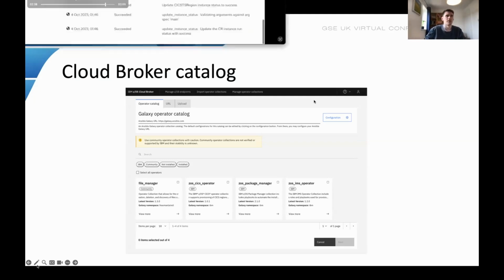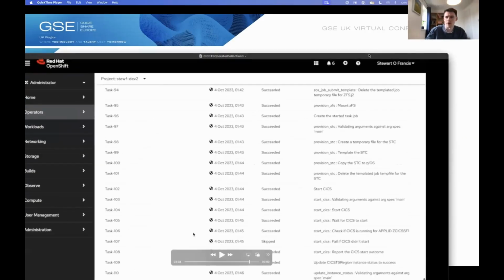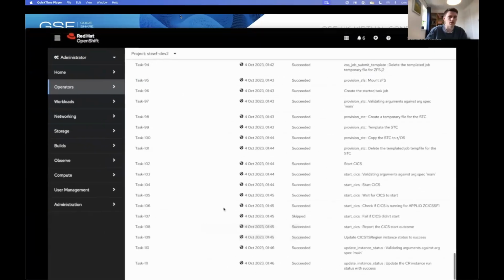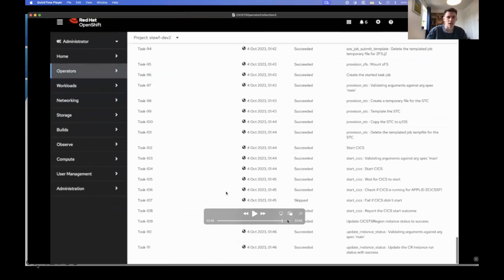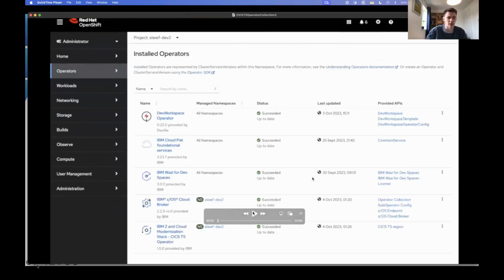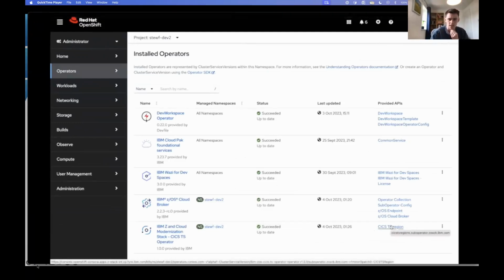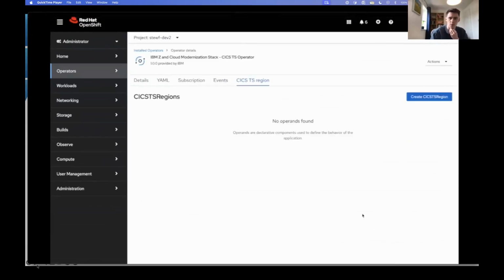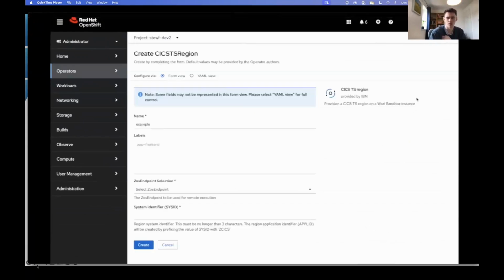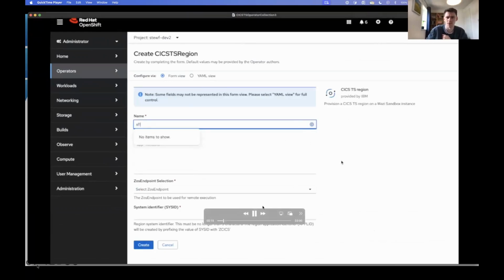So I'm just going to grab a video. Fortunately, we don't have a live OpenShift environment to show you how this works, but I do have a video of one, so you have to bear with me a bit. So through this video, we already have this CICS TS operator installed, so this would have been done through the Cloud Broker UI. So we can go through and we can create a new CICS region.